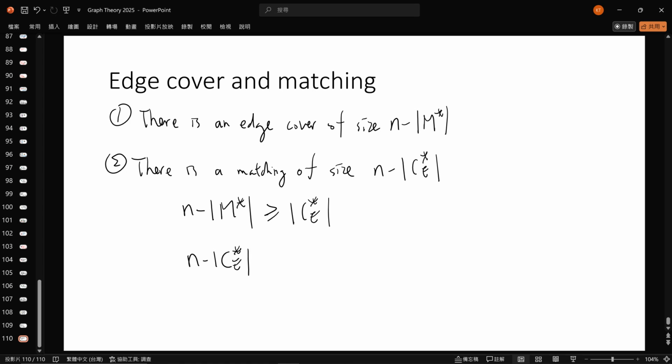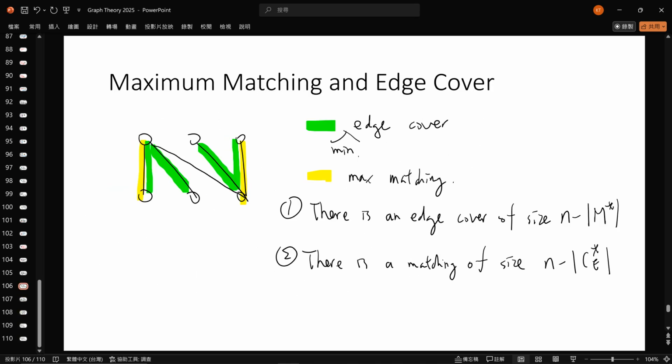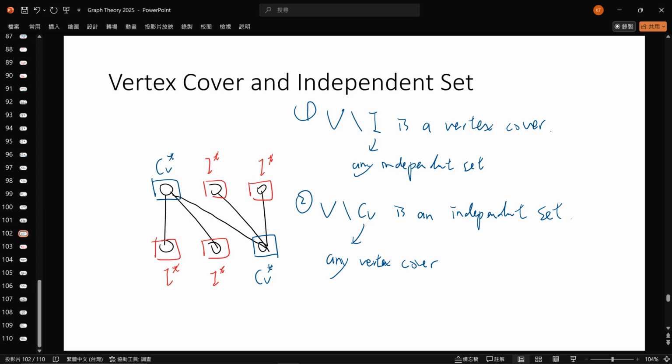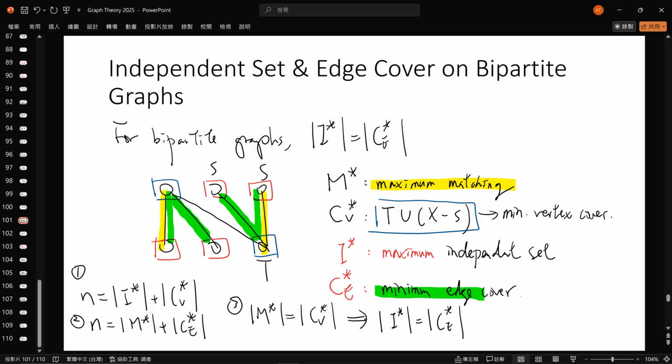And from the second property, we can get that m minus the size of c star is the size of some matching. If it is the size of some matching, it cannot be greater than the size of the largest matching. So rearrange terms, and we get m is equal to their total size. And this is the second equation here.